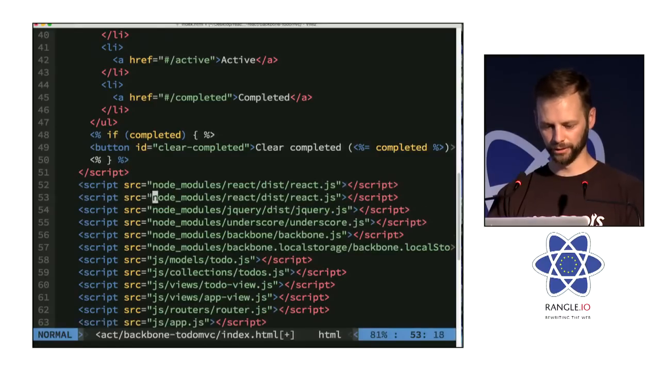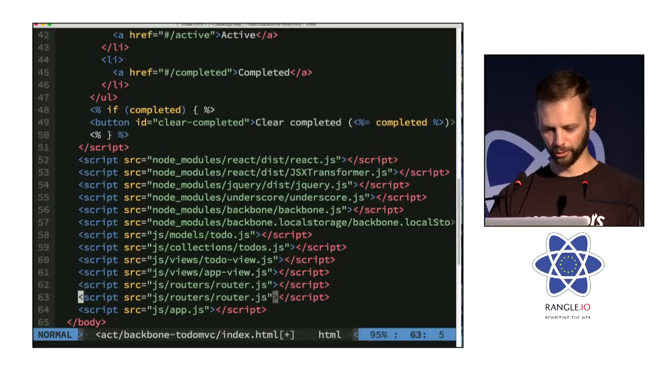And I need to bring in the JSX transformer. Don't actually use this thing in production. Actually, I think it's going away completely. And then I need to bring in my view. Ooh, those thumps are really loud. I'll try to type softly.